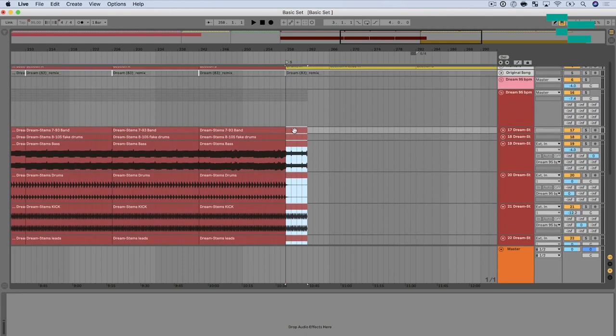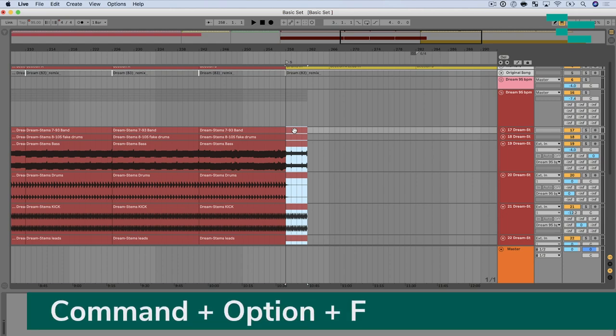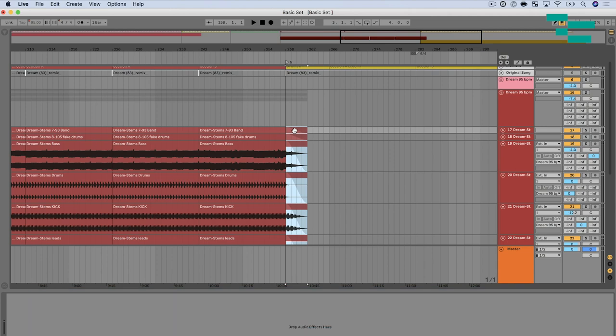We're gonna go up and make sure we have all of them. And then I'm gonna use my create fades shortcut. So that's Command Option F. And when I do that, you see what it does is automatically apply a fade out of all those tracks at one time. Now let's do the same thing we did for song one, but in inverse.